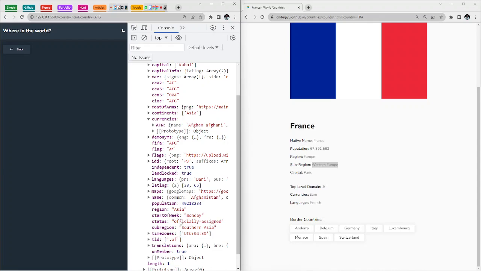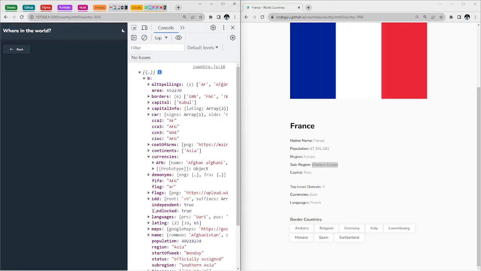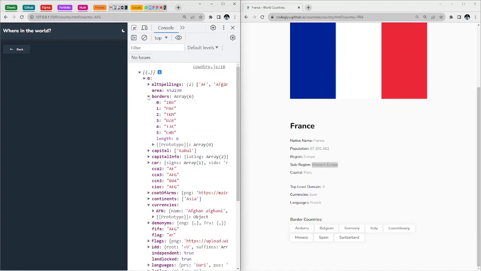Okay, and then there's border countries. So probably borders. Yeah, borders. And now look at this. We just have codes. Why not just give the full name? Is it left to you to figure out what the full name of the country is? Yeah, well, ideally you probably make another request for each of them to get their details, and then you just get their name and swap it.